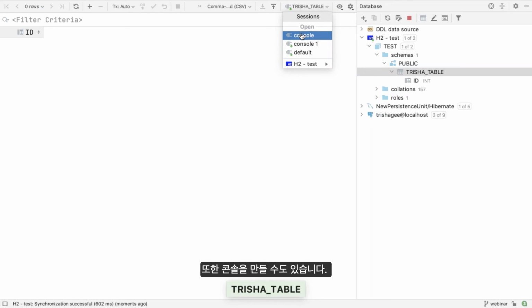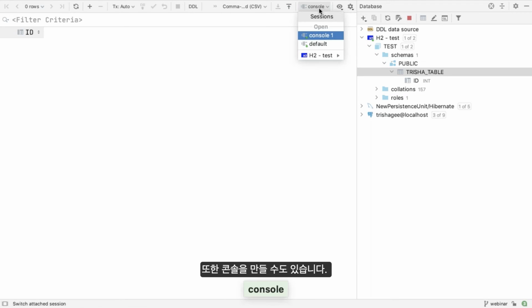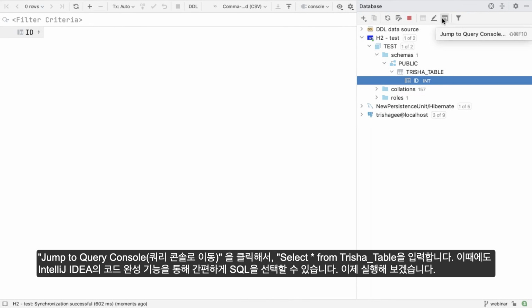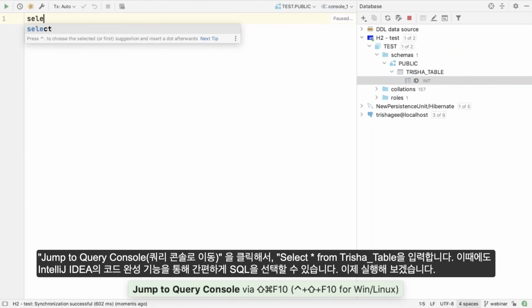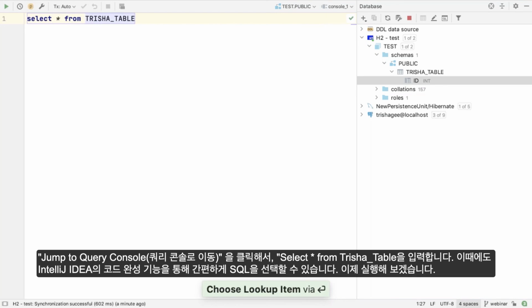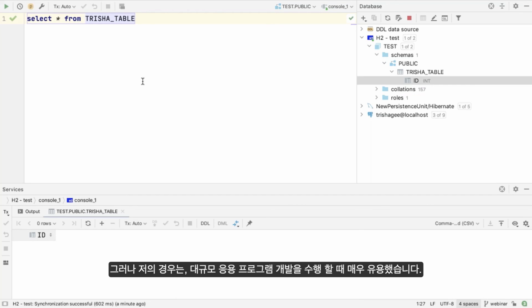I can also create a console where I can, hold on. Oh, I can't remember where that is. So there we go, query console. And so I can do select star from, let's call it Trisha table. You can see again, I get code completion inside IntelliJ IDEA, even for my SQL. So then I can run this. And obviously I don't have any data in there. But I found this very, very helpful.